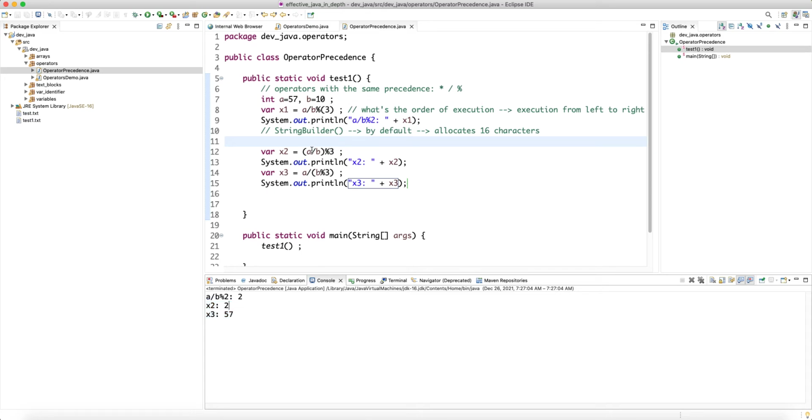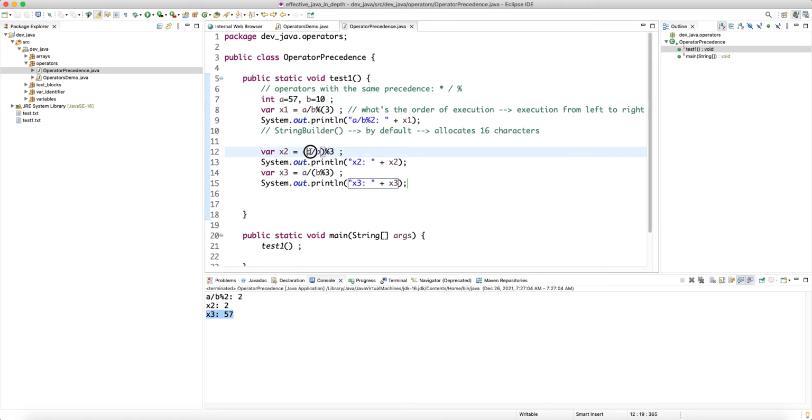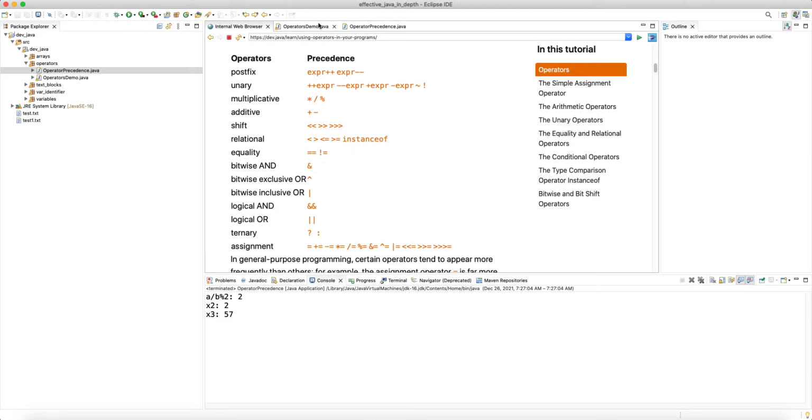So the results are different, right? So b modulus 3, 10 modulus 3 is 1, and then 57 divided by 1 is 57, and here we're getting 2 because 57 divided by 10, it's an integer division, so you get 5 modulus 3 is 2. The remainder of dividing 5 by 3 is 2, right? So this is about operator precedence. You have to be very careful.